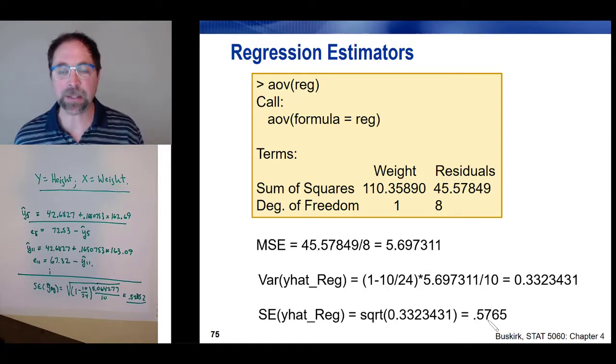Now, there are a couple of ways to do this in R, which I will tell you about in just a moment.